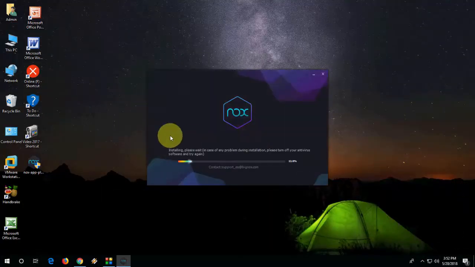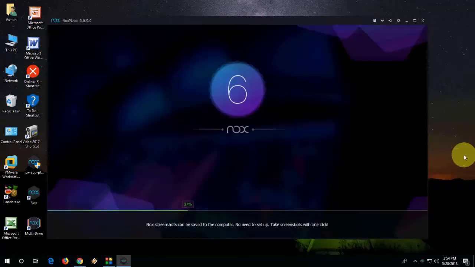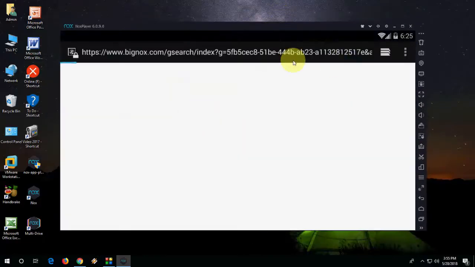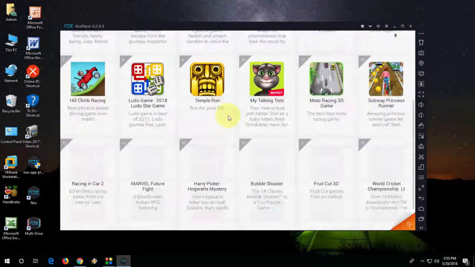After download, just double click on the setup file and run it. Installation is very easy, very simple. Just double click on it and run it, and it will install. Okay. So the tutorial, I will skip the tutorial.